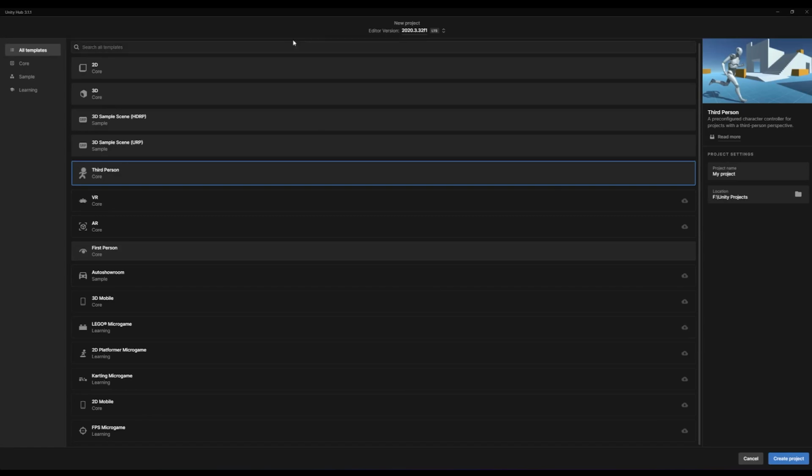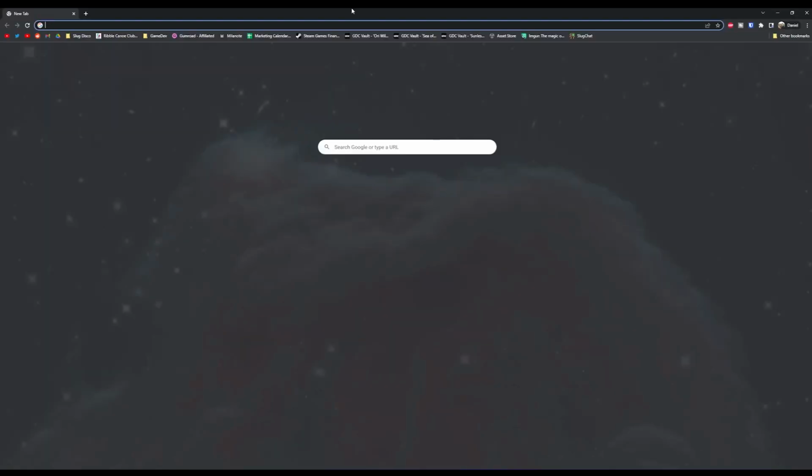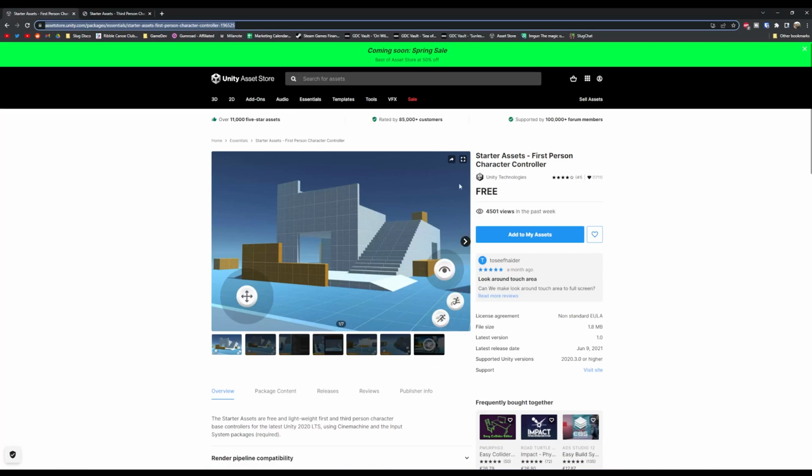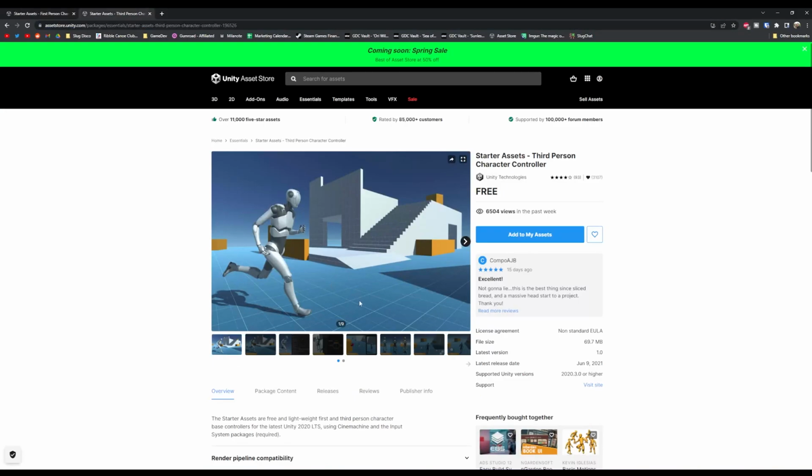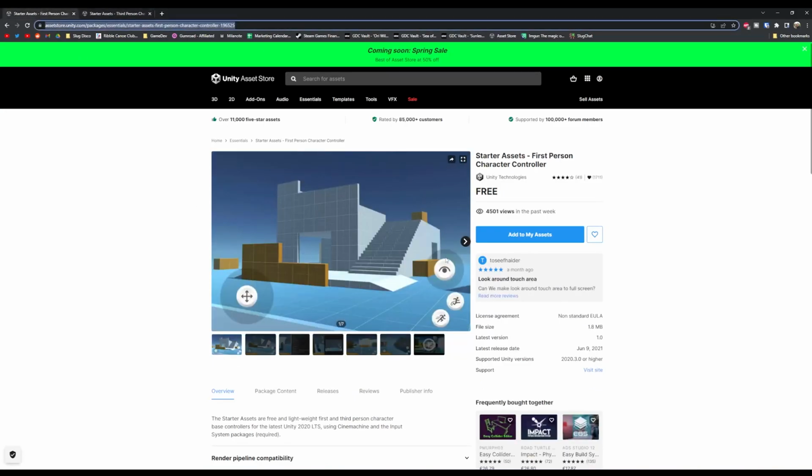And I don't know if this is well known, or people are just ignoring them for some reason. But if you use the new Unity Hub version 3 point whatever or higher, or if you're using an older version of the Unity Hub, you can come over to the Unity Asset Store, and these are provided by Unity themselves. It's a starter assets first person controller, and there's a third person controller as well. And you'll even notice it's set up for mobile here with sprinting and jumping.